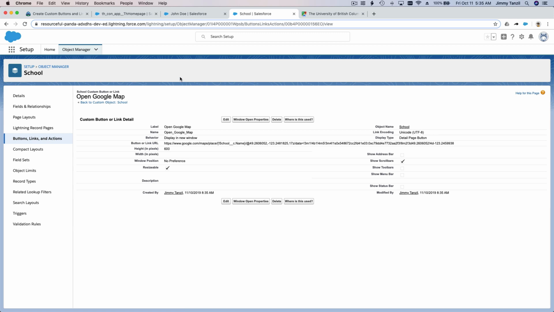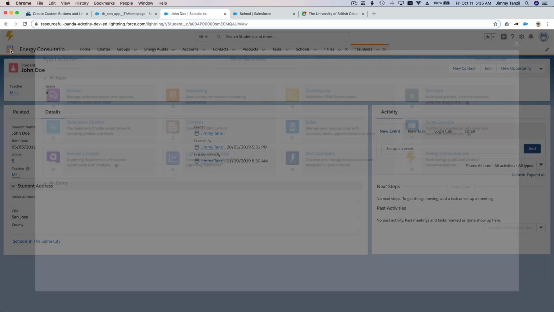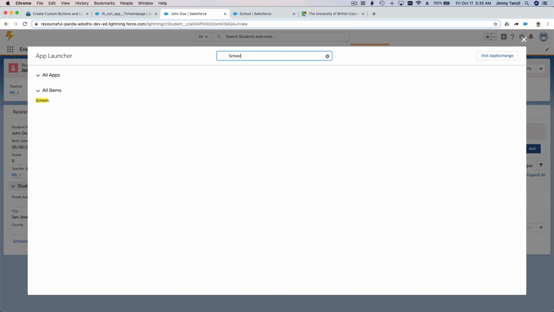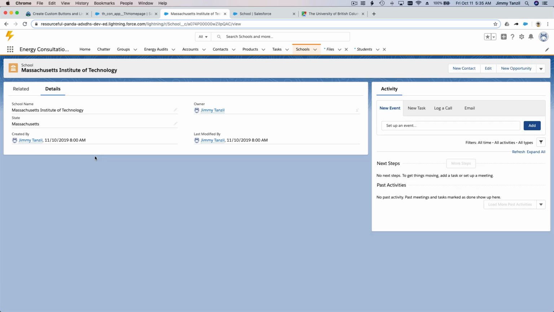So now if I go back here and I go to my school object, I think I have one, Massachusetts Institute of Technology. And I want to add the button here. So it's open Google Map. We don't see it yet, right? Now I want to add it here.